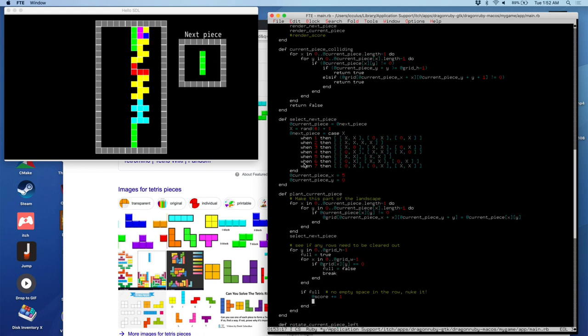Okay, so let's go through this array. For i in, here comes a fun thing. So y is our integer of the row we're looking at. We're going to say down to 1. That's always an interesting thing.